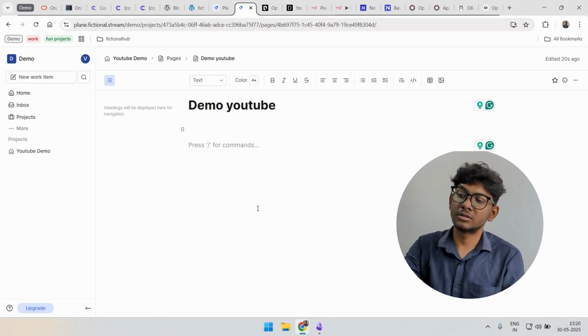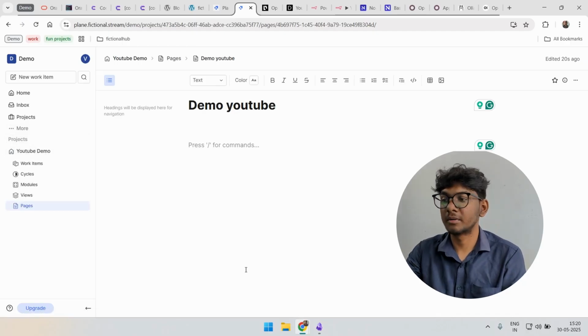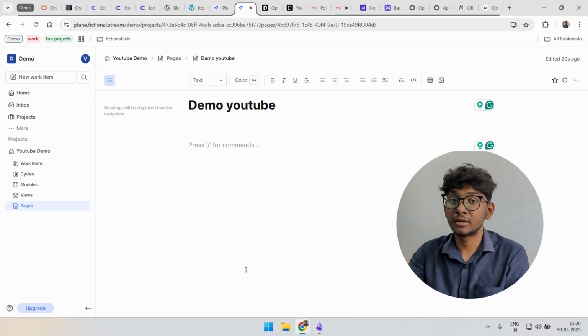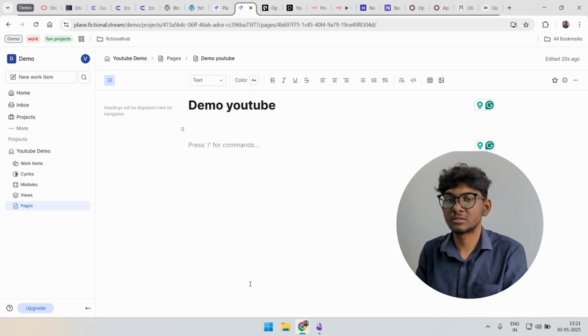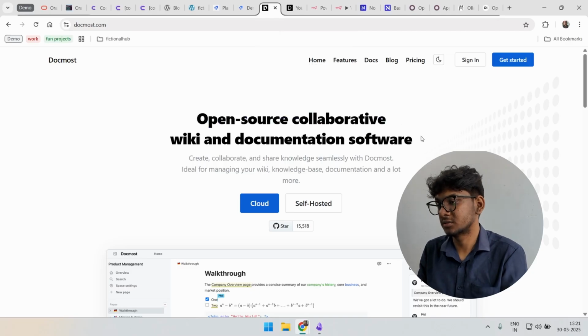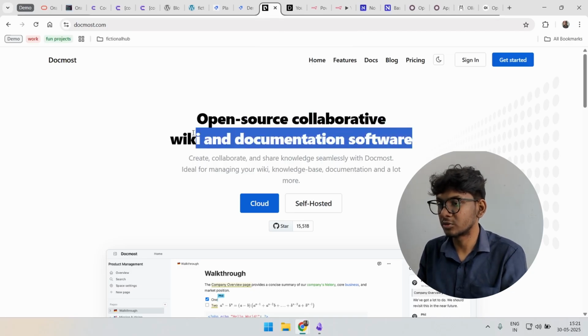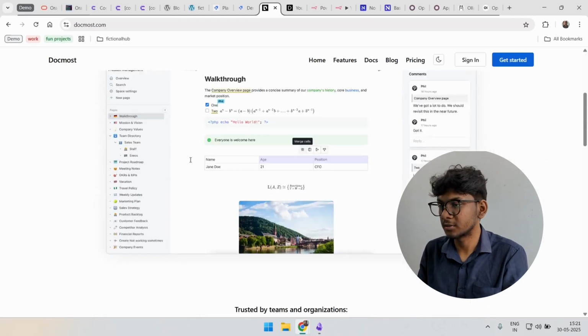Then this notes page is for single-time note taking. That is not a collaborative page. For that, there's a cool alternative to Notion that is really good. But you can't expect more features. It just does a simple job perfectly. It is a note-taking and documentation option that is open source.